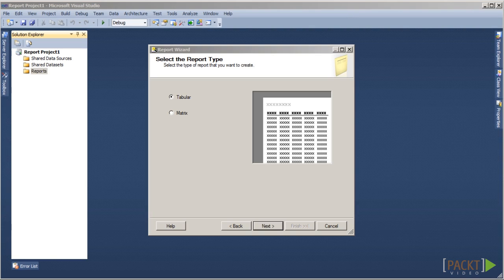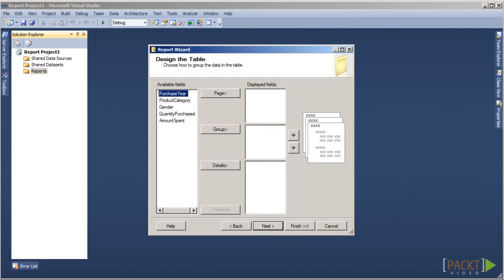Matrix reports are best suited for looking at measure data in two dimensions such as year and product or year and gender. This screen will not allow for the creation of pie charts and bar graphs. These will be discussed later. Select the Tabular Radio button and click on Next to display the Design the Table page.